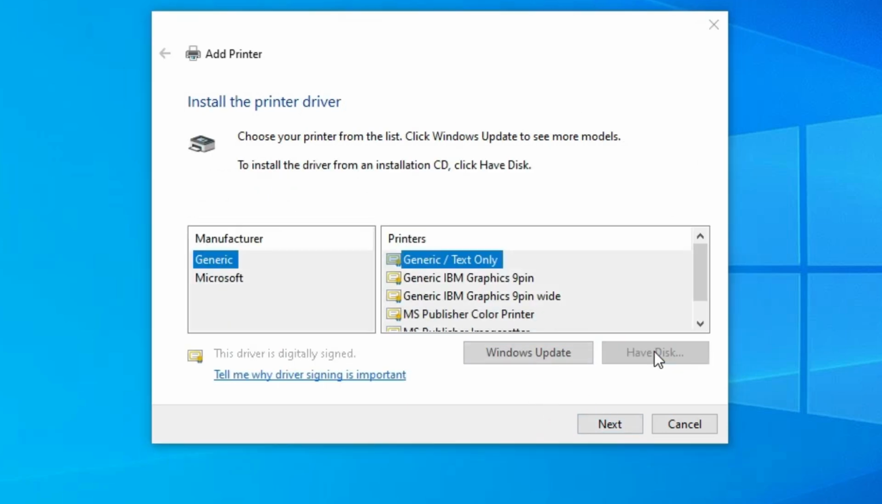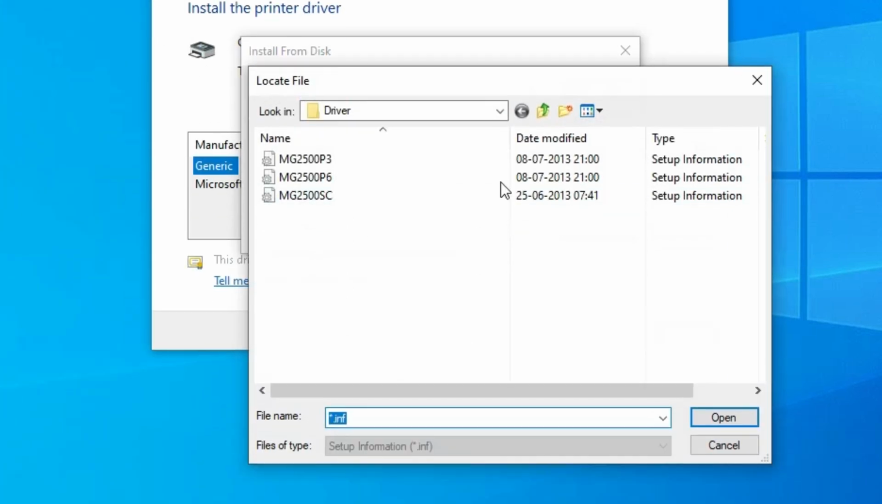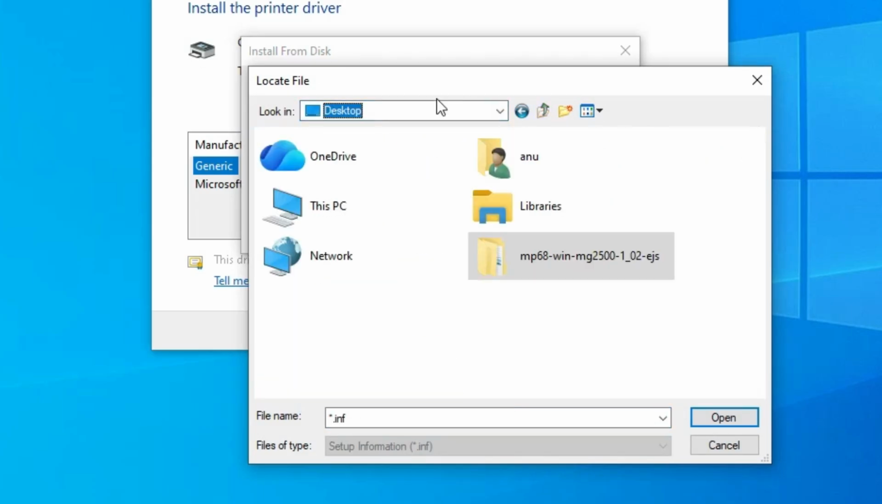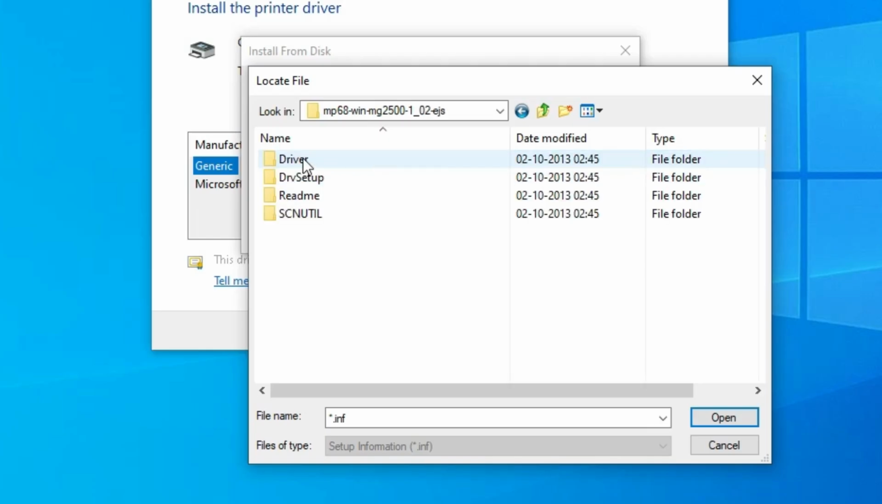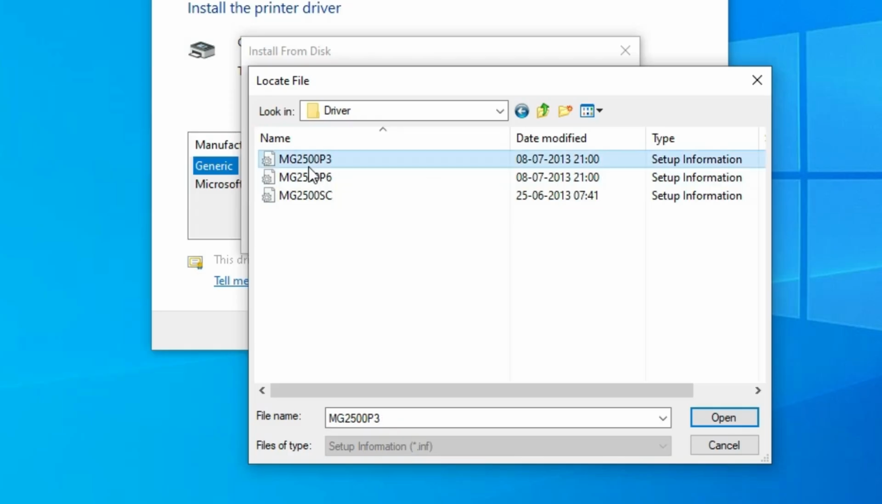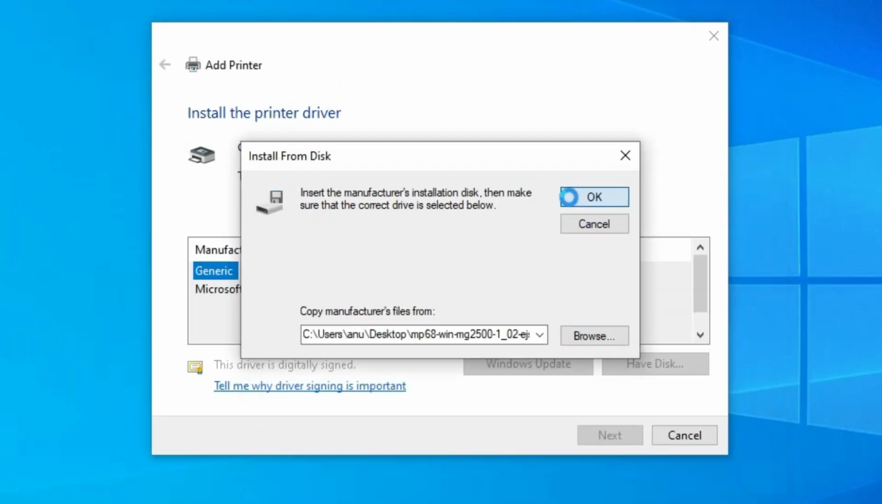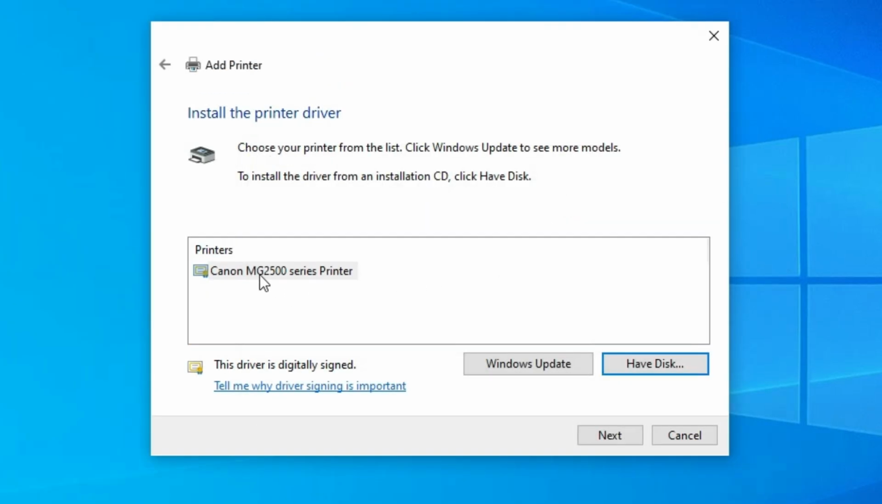Here we find Have Disk. Click on Have Disk. Click on Browse, go to the desktop, go to our newly extracted folder, double click on it, double click on the driver, select any file, all files contain the same driver, click on Open, click on OK. Here we find Canon MG2500 series printer. This series includes our printer, Canon MG2525. So select this and click on Next.